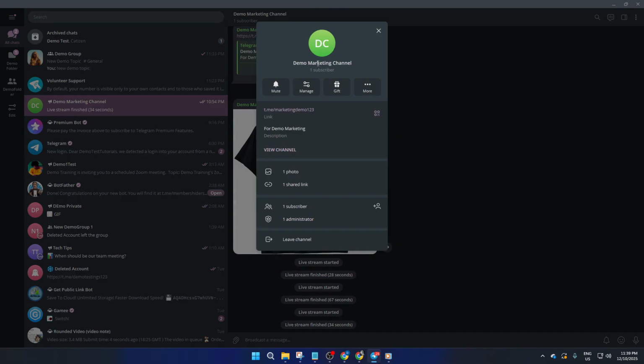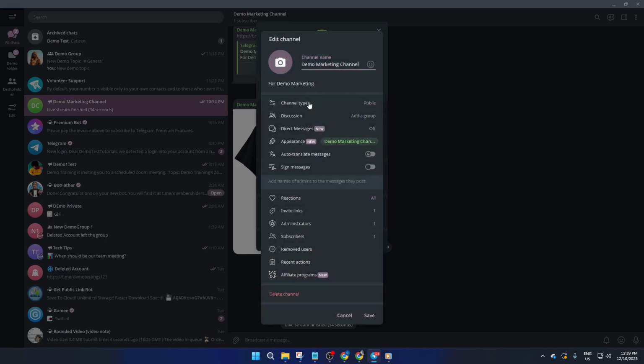Now, to get into the channel's control room, tap the channel name right at the top of the screen. This will pull up the channel's profile page where you can see stats, members, and all the backend controls. Next, look for a small pencil or edit icon, usually located at the upper right corner. Go ahead and tap it. This is your gateway to customizing everything about your channel, from the description and profile photo to more advanced settings.